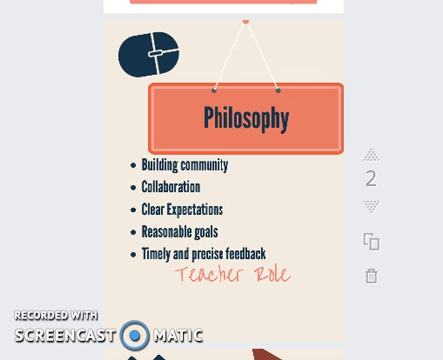I also think along with the clear expectations, you need to set reasonable goals for them. This way students stay motivated. If a goal is set too high or too low, students lose engagement and motivation. So those reasonable goals are really important, and I personally like making small reasonable goals instead of making a huge goal at one time. And lastly, I really believe in timely and precise feedback.